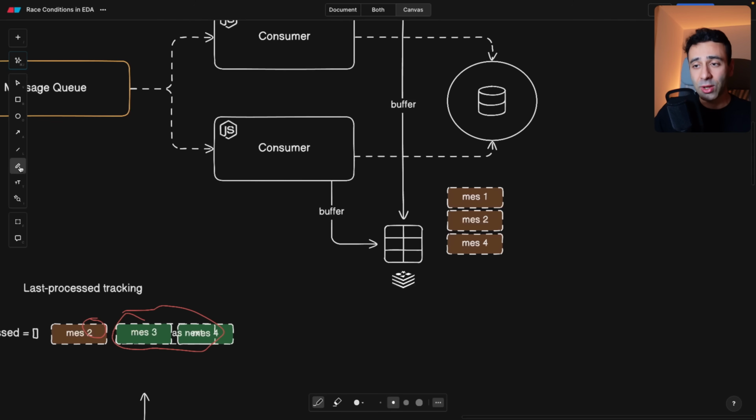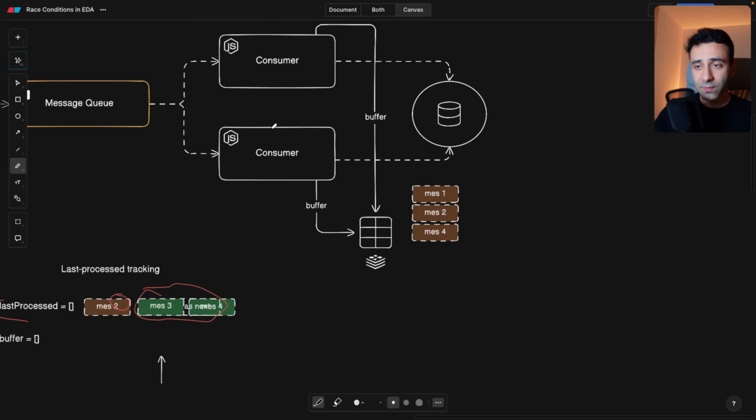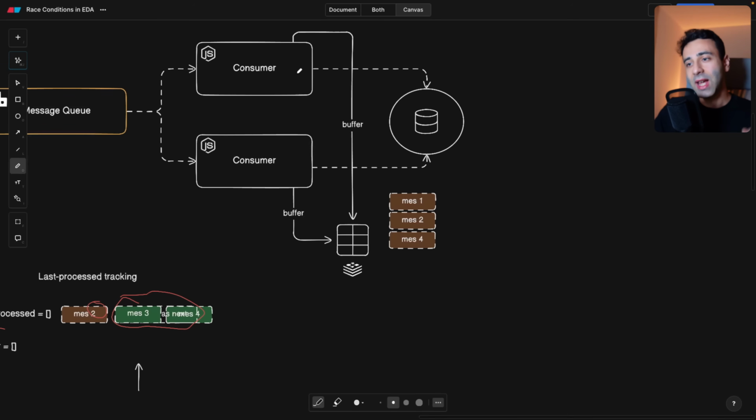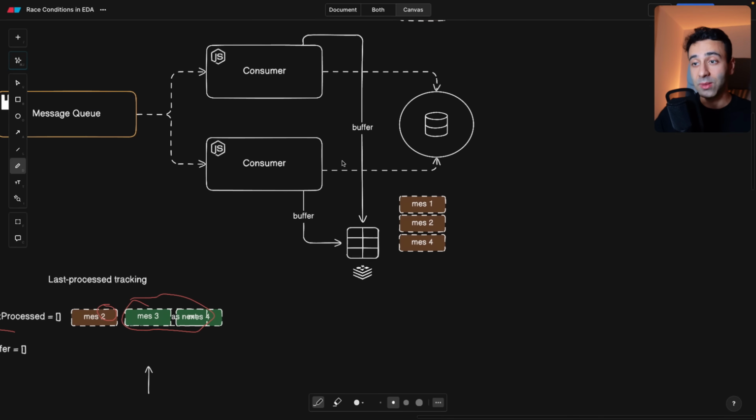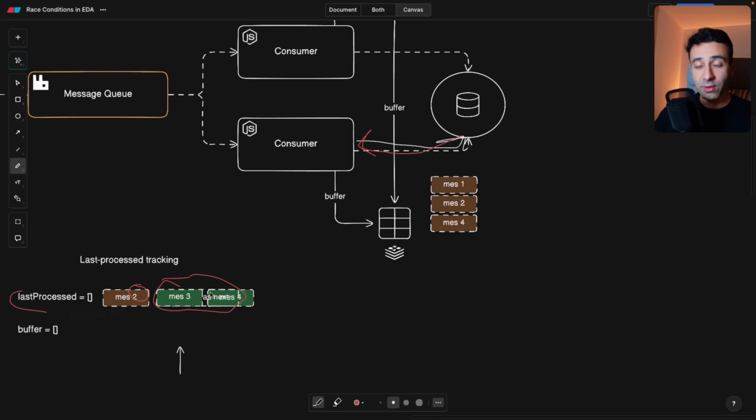Now, how is it going to look in terms of the workflow? Let's say we receive a message and both consumers need to keep track of what has been processed as the last entry. So we're going to take a look at the database. Let me make this red. And the database says we have message 2, and we compare it to what kind of messages we have.